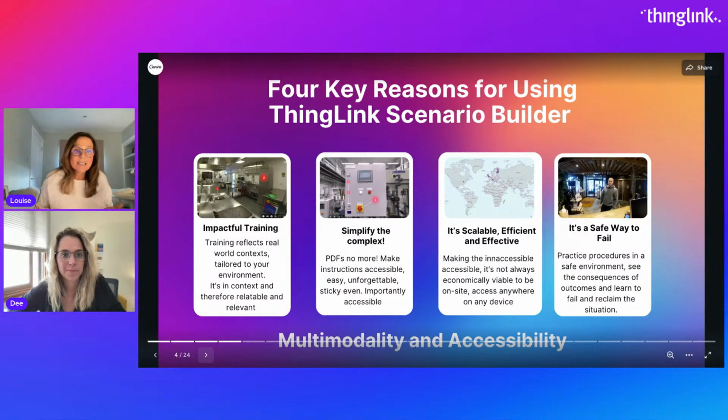And you mentioned accessibility there as well. The accessibility features that come as standard with ThingLink are built into the scenario player, which is the immersive reader, the web view, but also this multimodal way of engaging with the content. If you're a regular on these webinars, we've talked about that extensively, but it just makes such a difference. So the next point that I've got there is about being scalable, efficient, and effective.